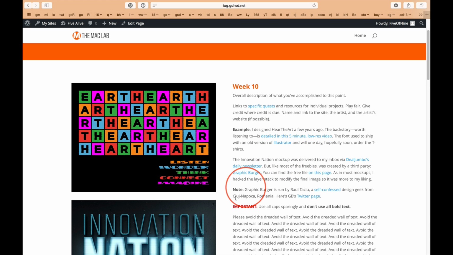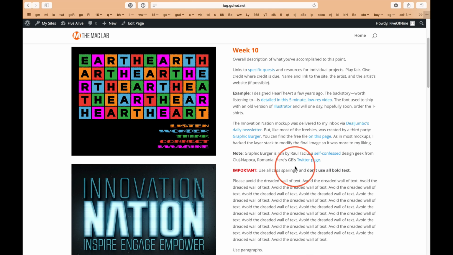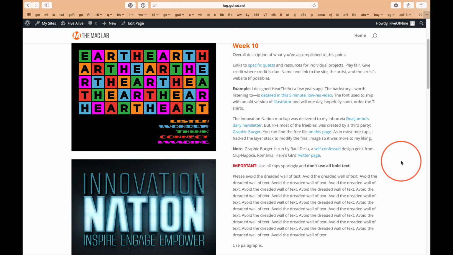And then, look, the mock-up. I write about it here. I give credit to Deal Jumbo and their newsletter, for delivering it. But it was created by Graphic Burger, which I link to their homepage. I name the site and provide a link. It's not, I got it from this page. But the free file, yes, is on this page. And a little note about what I did.